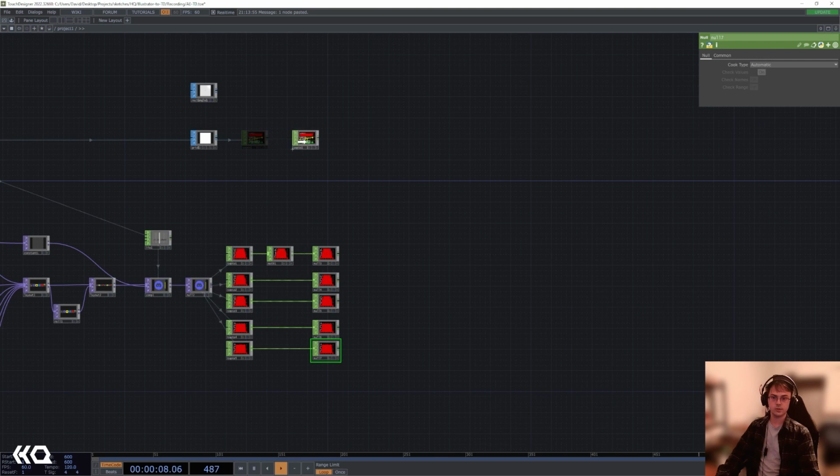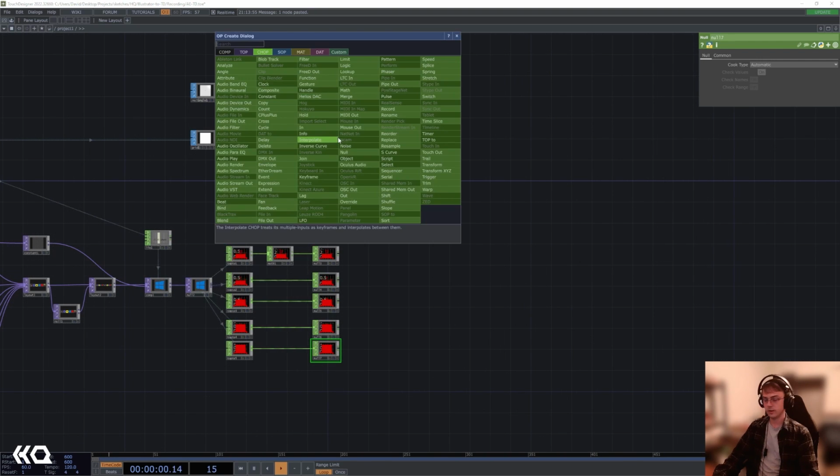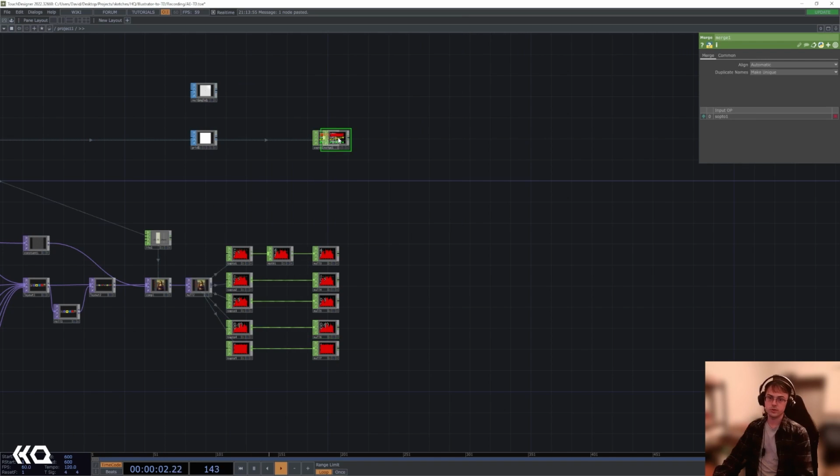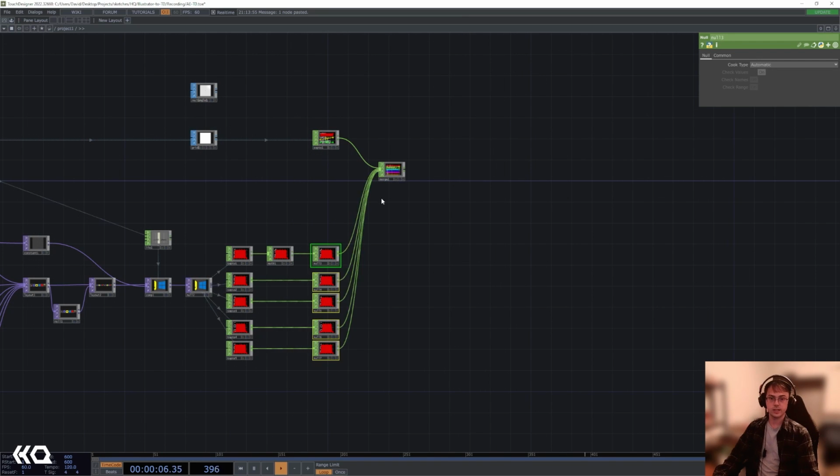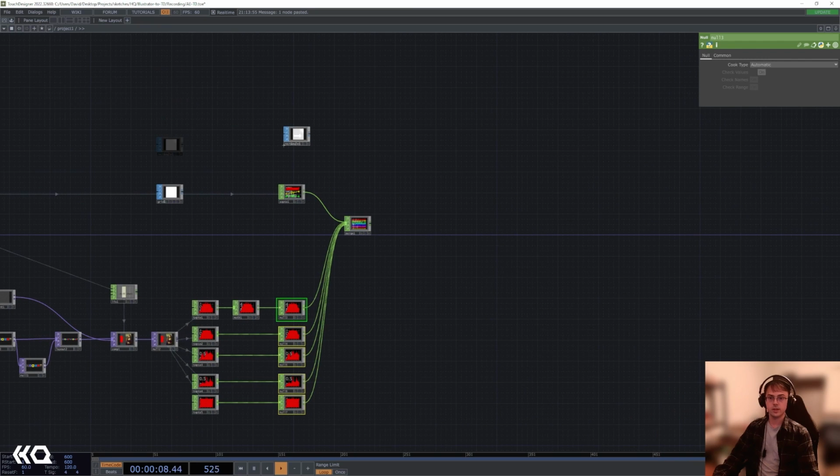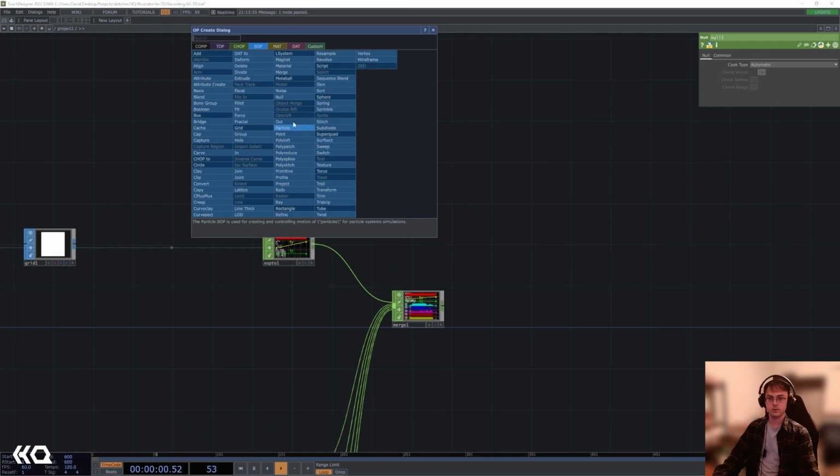And from here, let's go ahead and merge all of this together, so it's all one nice CHOP to work with. So we can just do a merge CHOP, highlight all these, and we can just connect them all at once. And then from here, let's go ahead and start the actual instancing.